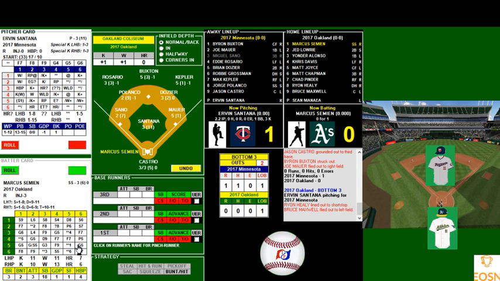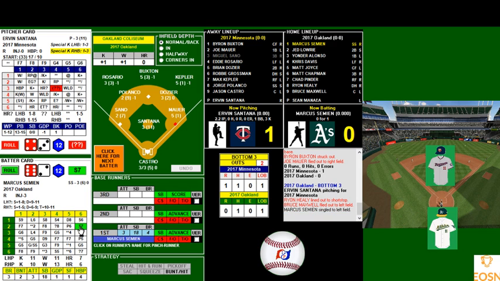All right, here comes Marcus Semien. He's 0 for 1. And Ervin Santana is having quite the game so far as he's gotten through the lineup the first time unscathed. And the pitch. It's going to be called a ball, and it's now 2-2. Pitch to Marcus Semien. Semien, fly ball in the shallow left field. Rosario can't get to it. And that's the first hit by Oakland.